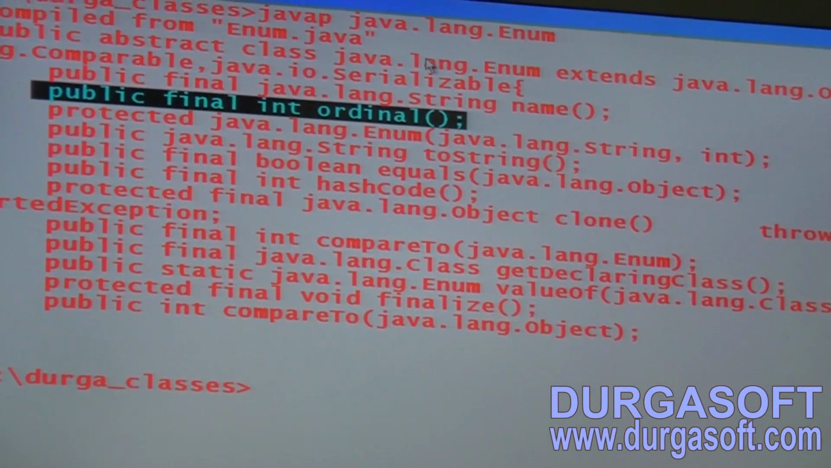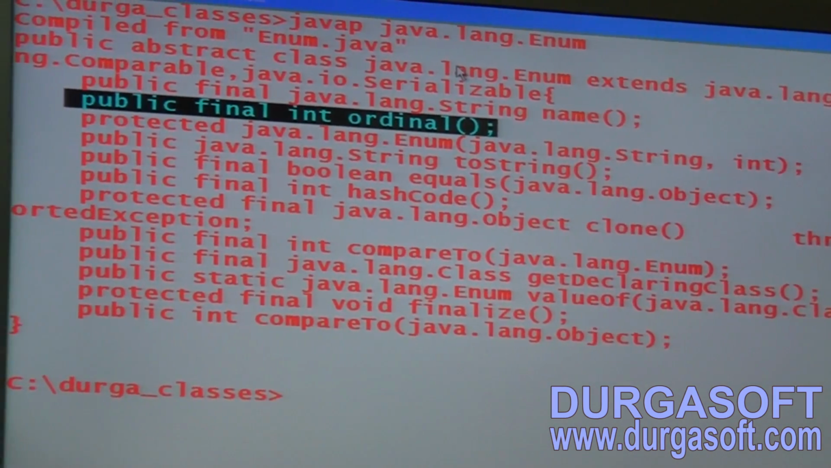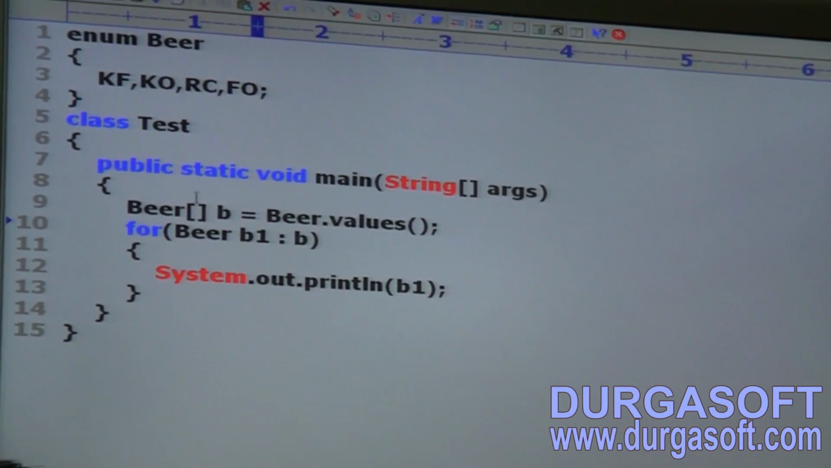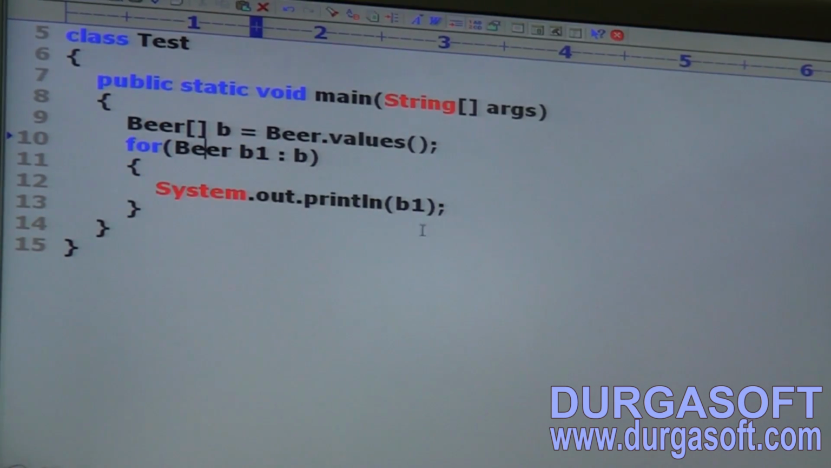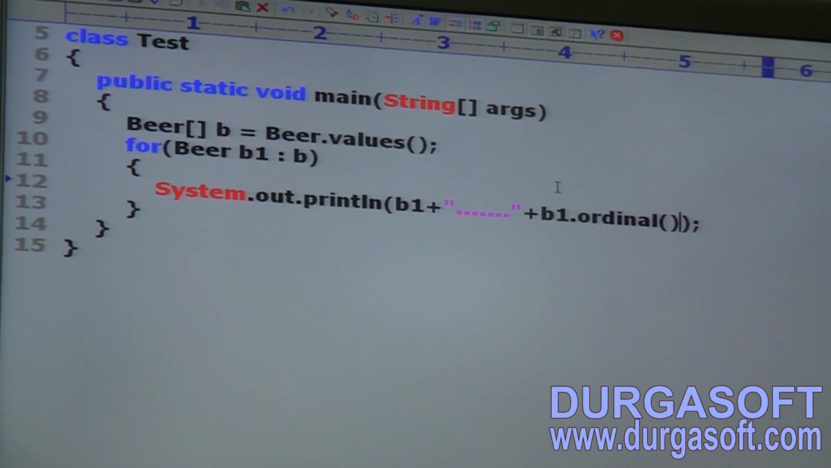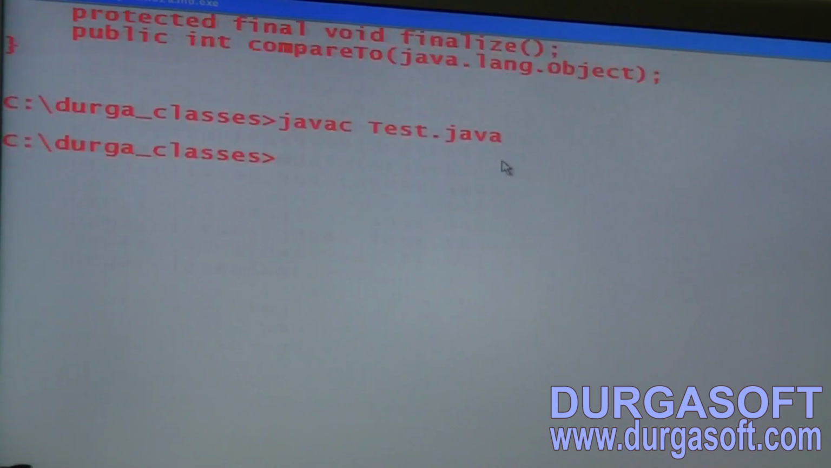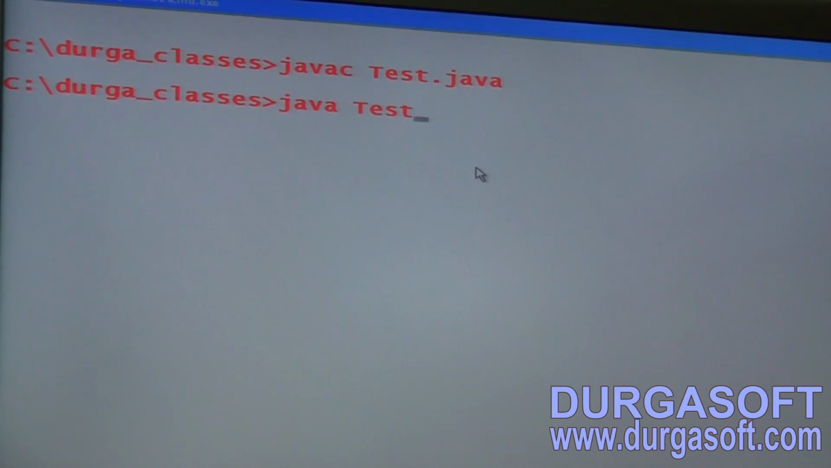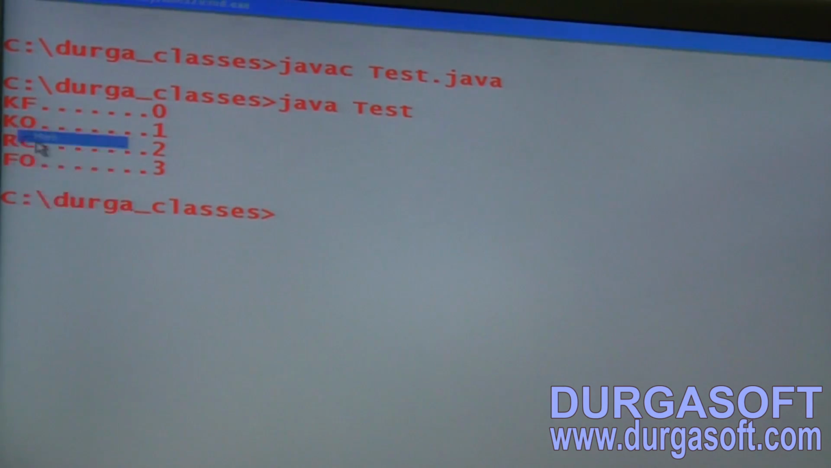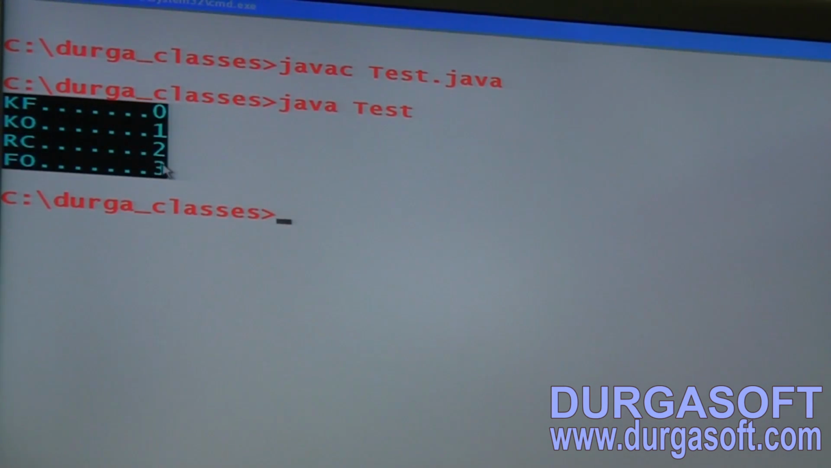The public final int ordinal method is there, but the values method you can't see. Now, for each Beer b1 in b, SOP of b1 plus a dot plus b1.ordinal(). The code compiles fine. What is the answer? By default we are going to get KF with value 0, KO 1, RC 2, FO is nothing but 3 by default.